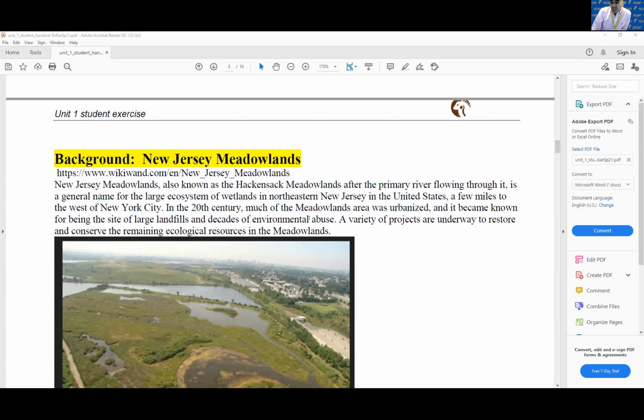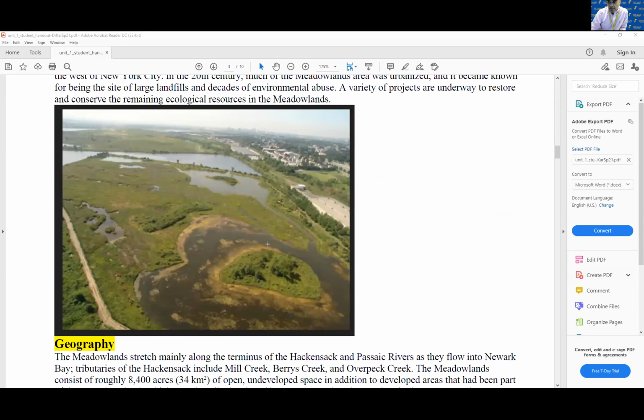So in the 20th century, much of the wetlands area was urbanized, and it became known for being the site for large landfills and decades of environmental degradation and abuse. A variety of projects are underway to restore and conserve the remaining ecological resources of the Meadowlands. So now finally we have realized we need to do something, otherwise this is not going to be there and we will lose one of the most precious things that protects us from harm. So this is the wetland.